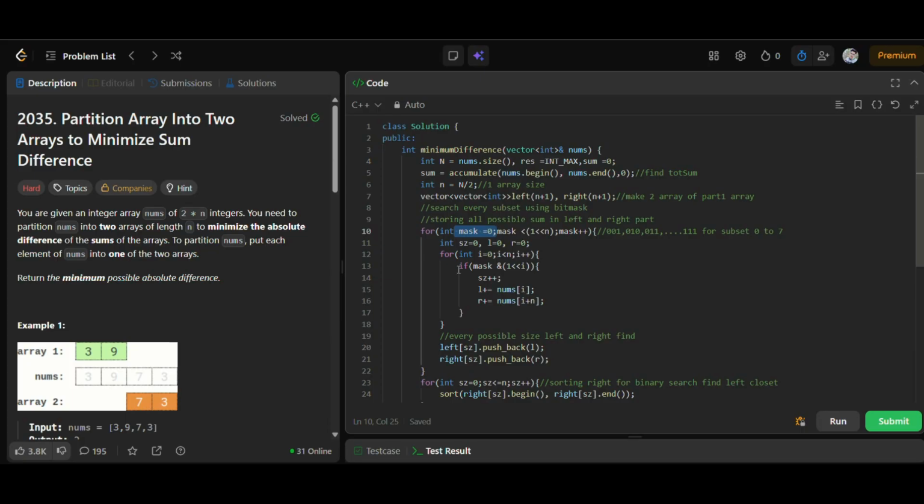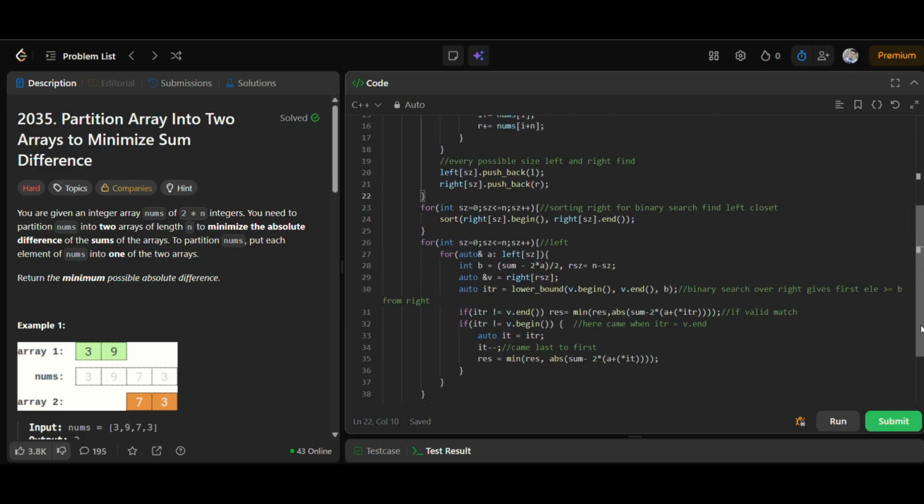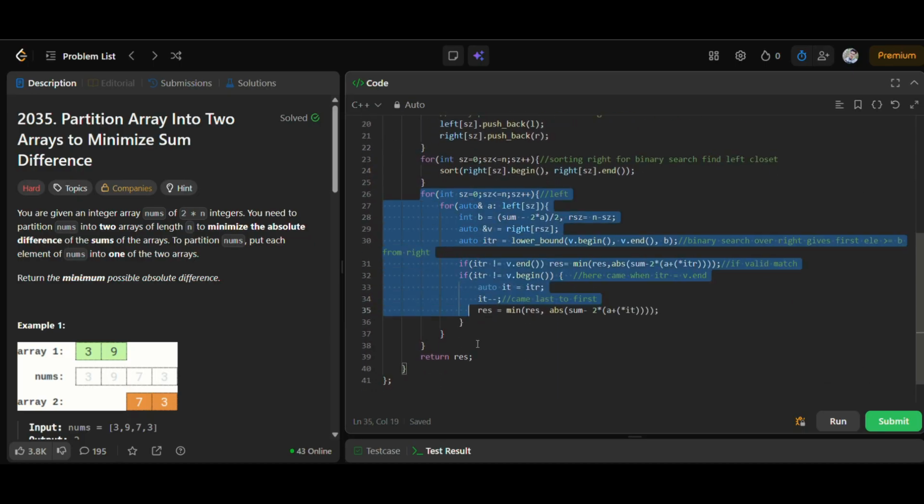Then also here is the check which bit is on, toggle. Then in the left side, this is the left part, then left sum. So here you do the left sum and here you do the right sum. After that, push all the elements: which say left zero size element put, when one size element put, and for right also the same. After that, this is my final loop.